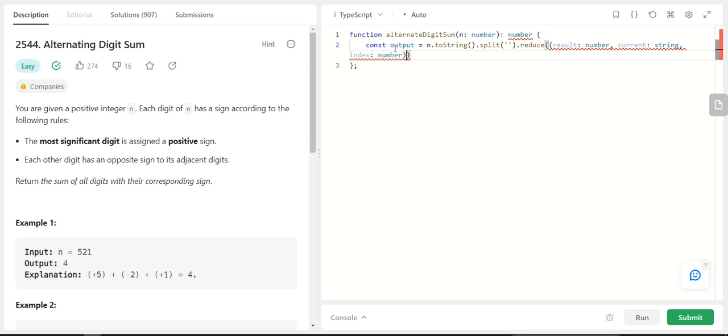And then I also get an index. I would require this index because I want to find out whether my digit is on a position where index modulus 2 says whether it is an even number or an odd number. And then I'm calling my arrow function over here. Let me pass the initial value as 0.